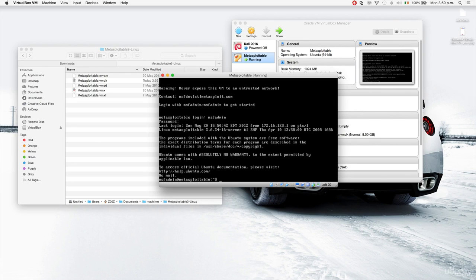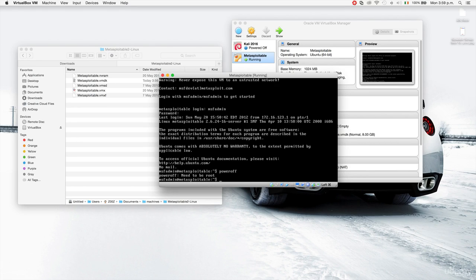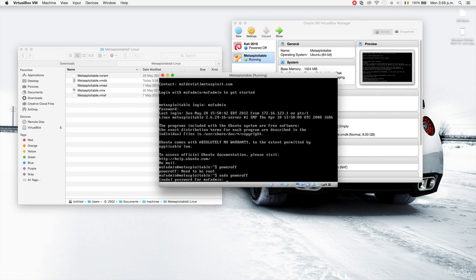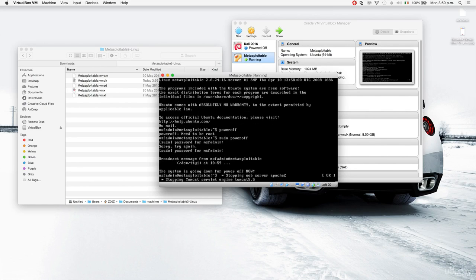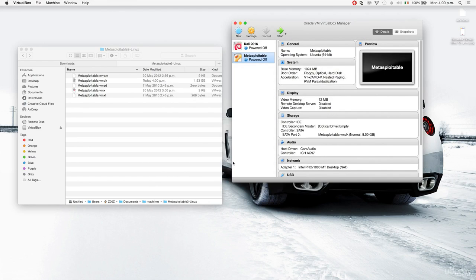So if you want to turn off this machine, all you have to do is type in power off and hit enter. And it's telling you that you need to be root. So again, I'll talk about this later. For now, sudo power off. So just run the command like this. And it's asking you for the admin password. And that's it. It's going off now. And here we go. The machine is off.